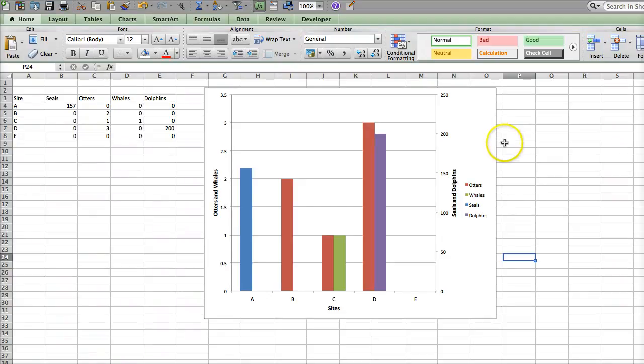Now, I mentioned in the beginning that there's a place where this becomes a problem. And I'm going to show you a situation of that. Let's say we didn't just have seals over here in site A.